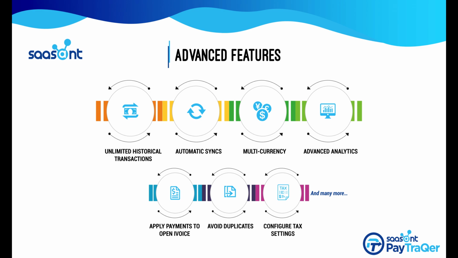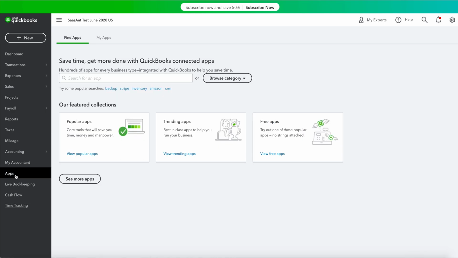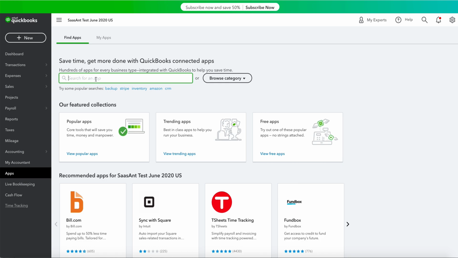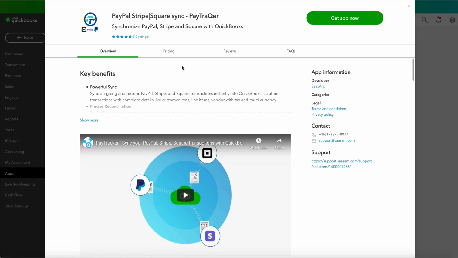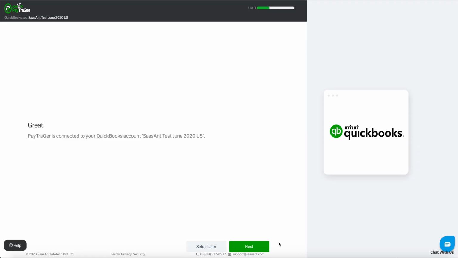It is effortless. First, connect your PayTraQer account to QuickBooks. Log into your QuickBooks account and click on the Apps menu. Navigate to Find Apps and search for PayTraQer App. When you find the PayTraQer app, click Get the App Now. Select PayTraQer and authorize PayTraQer to connect with your QuickBooks account. You're done. PayTraQer is connected to your QuickBooks account.